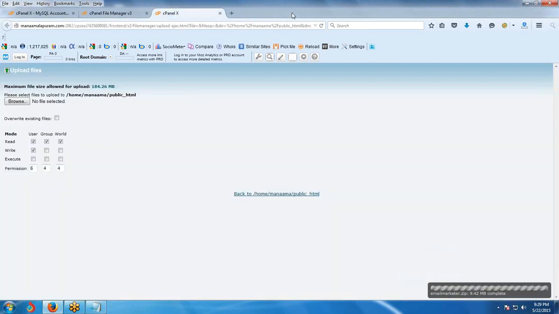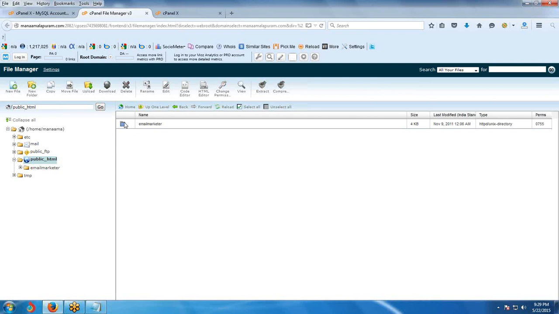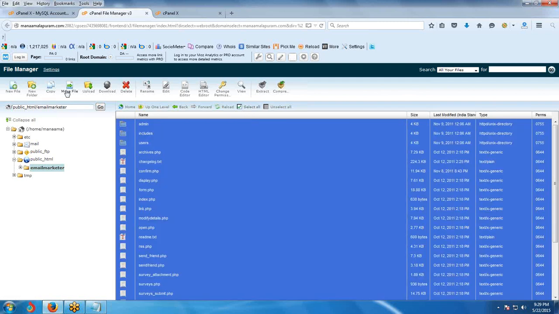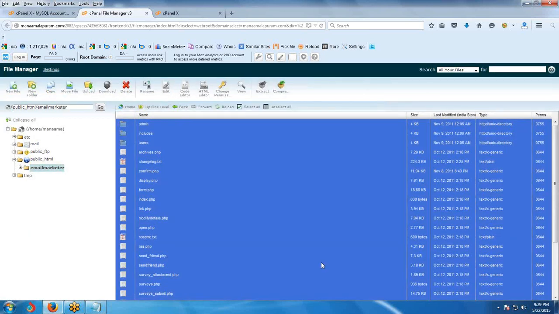Now, is it okay? Next, moving files. Now tell me. Already put it in the public folder, right? Extracted also. Double click. Select all files. Click move file. Just I removed all the files right now.